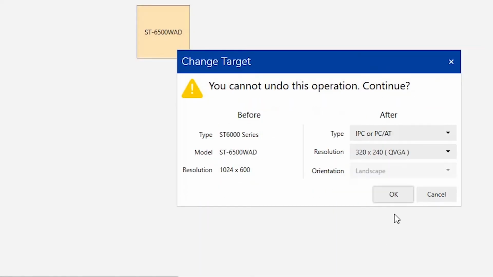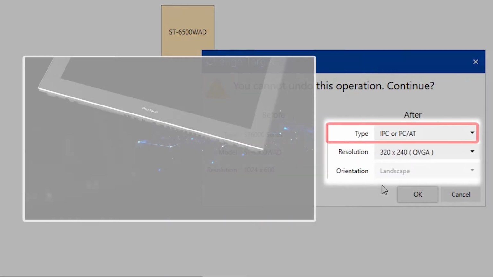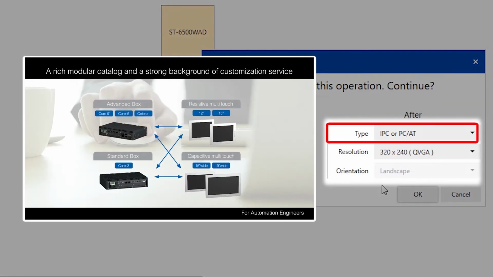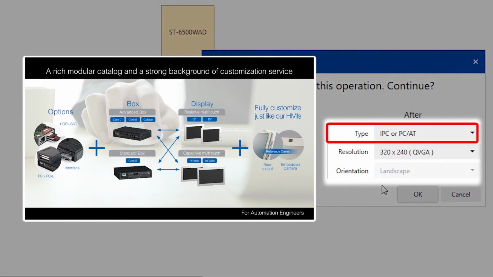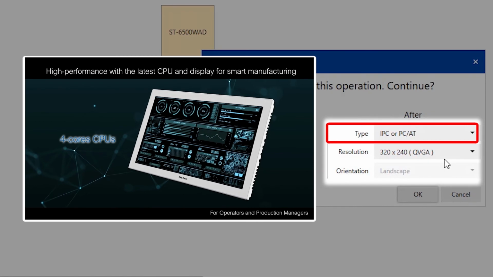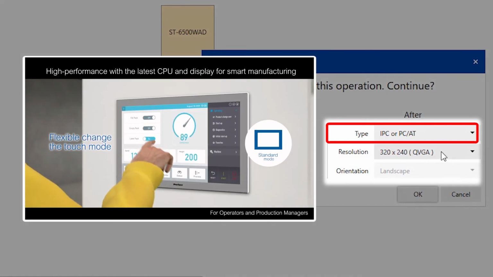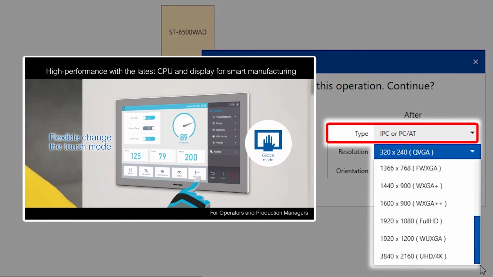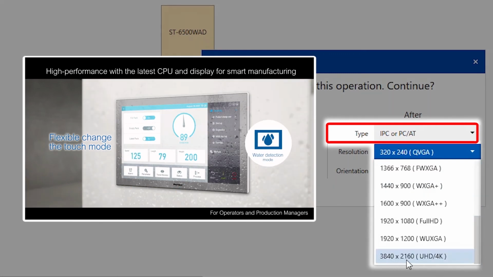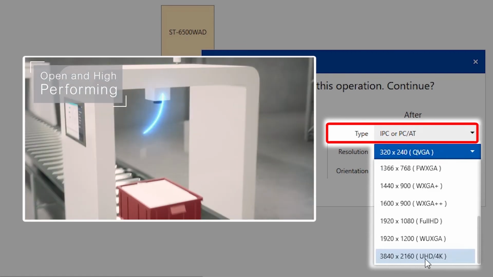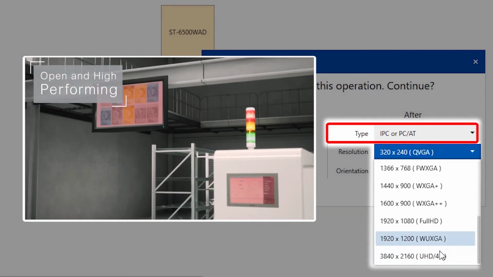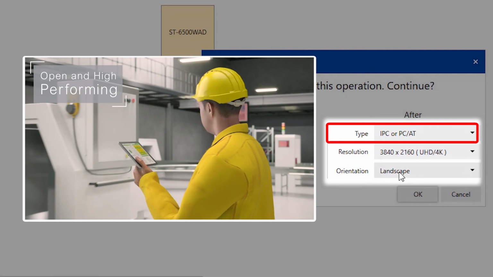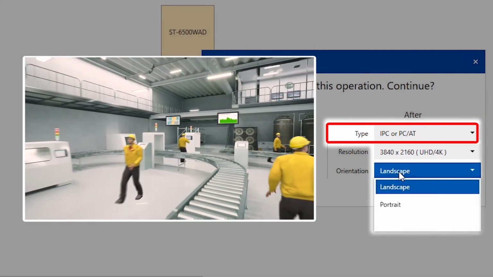Next, we have the IBC series, or PCAT. This is where it doesn't matter whether you run it on a ProFace IBC or whether you run it on a standard computer, PCAT. Either way, as long as it's running on Windows, we can offer a resolution from 320 by 240 through 3840 by 2160 or ultra high definition. When we get up to these larger resolutions, we also have the option of choosing between landscape and portrait mode as well.